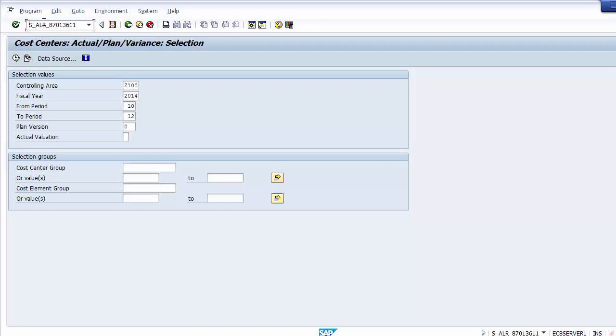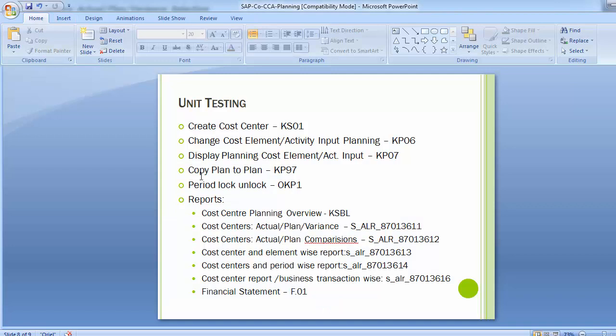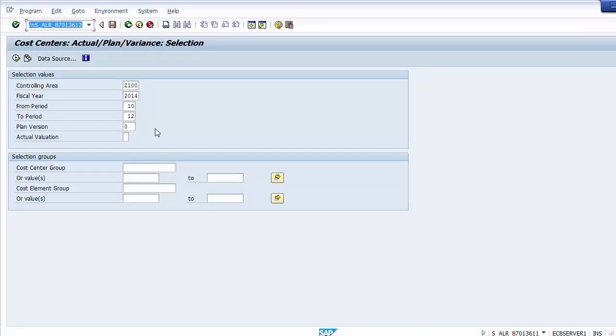Now moving up to the next report, S_ALR_870136122. This report is again for cost center actual plan comparison. If you execute this report, the screen layout is similar to the last one we executed. We can execute this report over here now.